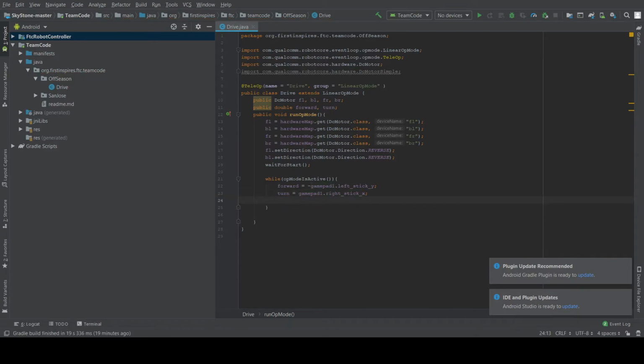And then we're gonna do if the forward value is not equal to 0, which means if the joystick is not in the center position, then it's gonna move the robot forward. So we're gonna set FL dot setPower forward, and we're gonna do that for the rest of the four motors.